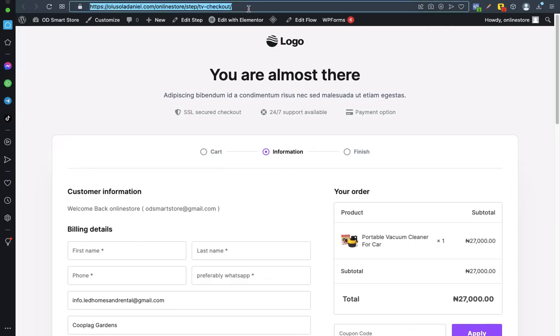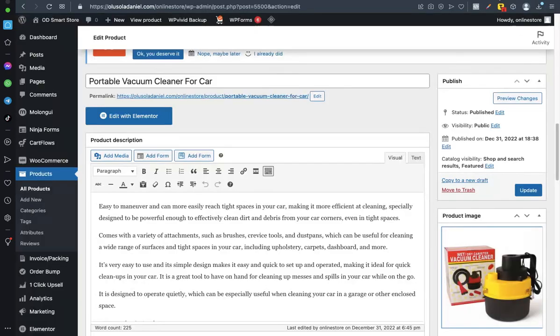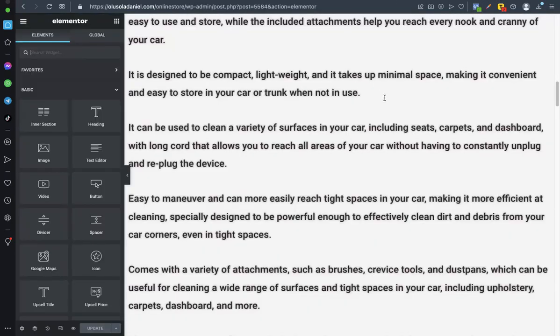So we need this link, like I said earlier. Copy this link, as you can see, TV checkout, which is tutorial vacuum checkout. This is the link we are going to add to our sales page, which is the single product landing page for this product, the landing page we created for this product.